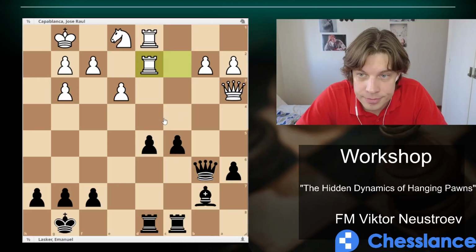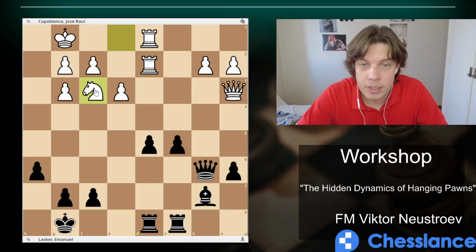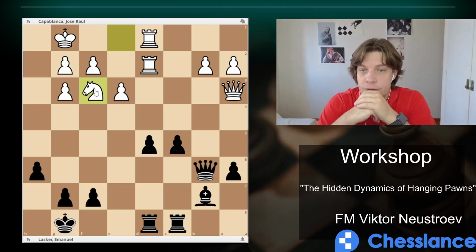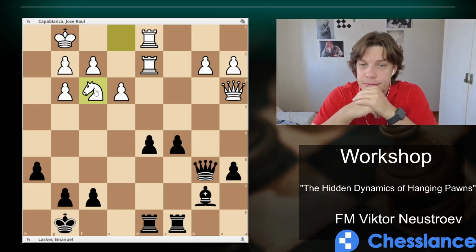But white is preparing to attack d5. So h6, an escape square, knight f3. And this is where you have to think what to do. It seems that this is a very tough position to play.